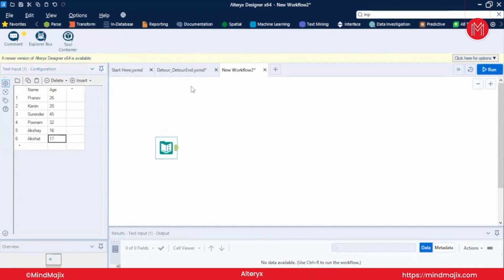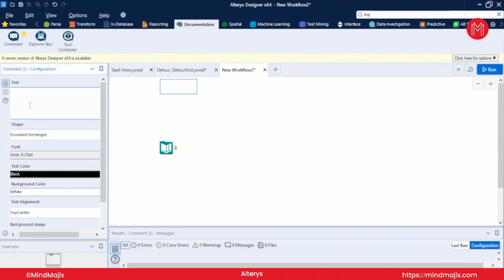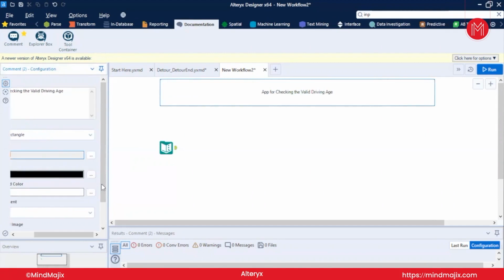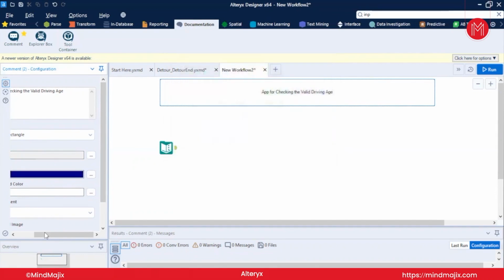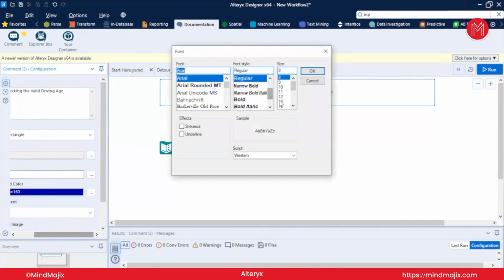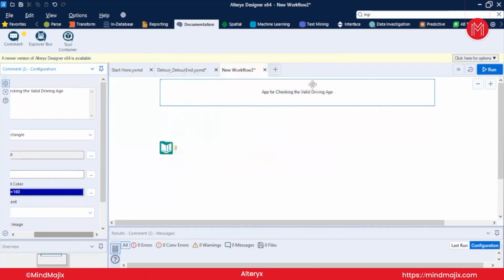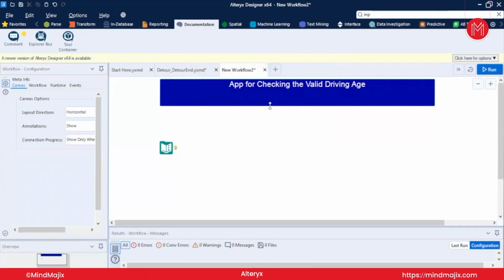Now we are creating an app for checking the valid driving age. Let me just modify it for once. The text color should be white only, the background color should be this, and my text size should be a little more, maybe 15 or something like that. I am saying 16. So I get out of this, and this is an app for checking the valid driving age.